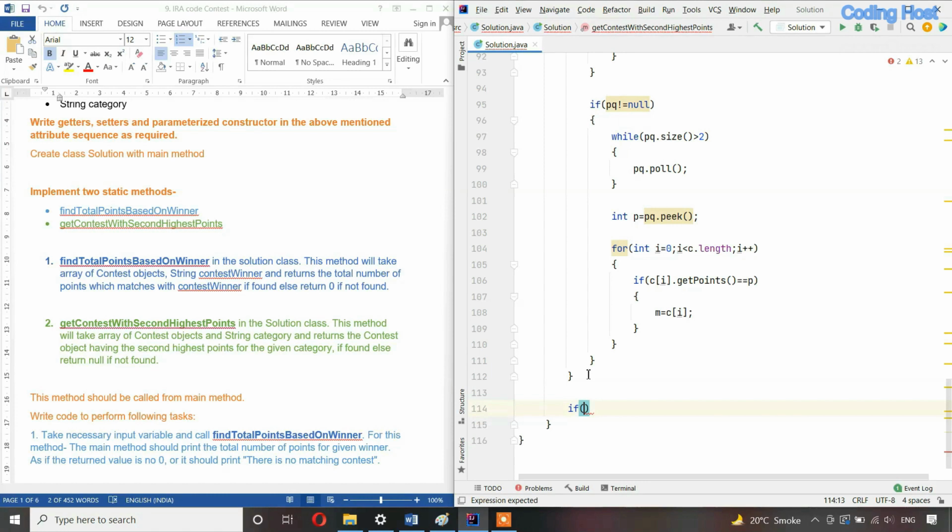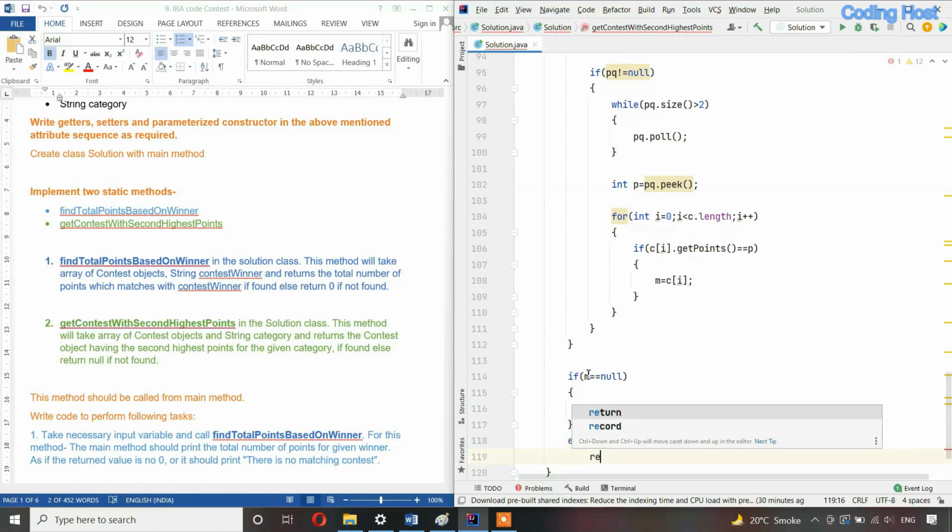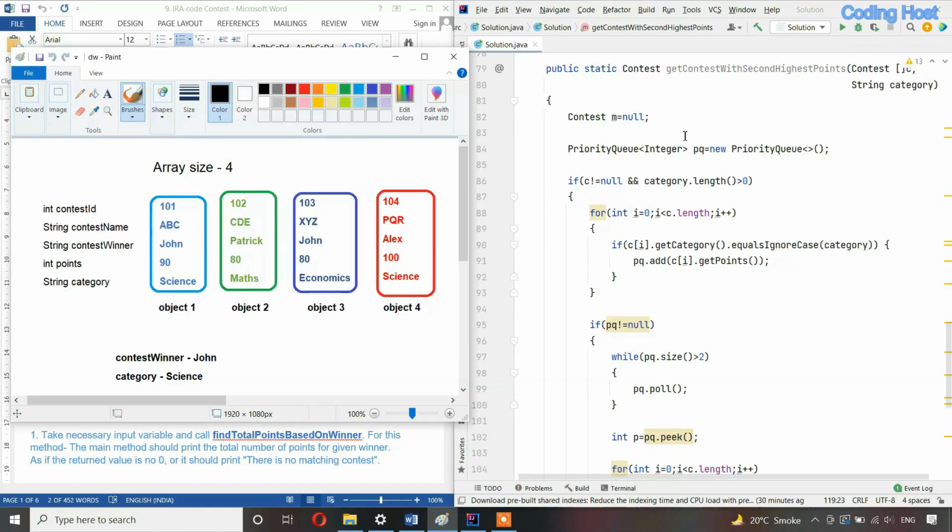if this variable is null. So if m equal to null, we will return null, and in the else part we will return m. So now I will explain you how this method will work. So we have to find the object which is having the second highest points for the given category.